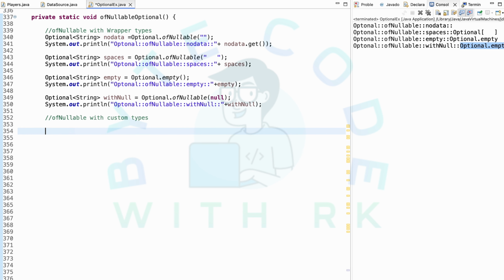So here I want to get the list of player names. To get the list of players, I need to create an Optional. So here I want a list of player names, right? That's why I'm taking an Optional object that holds a list of strings. Strings means I want only the names of the players, right? That's why I'm taking a list of strings.